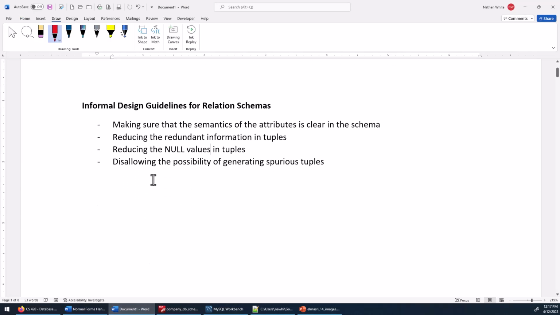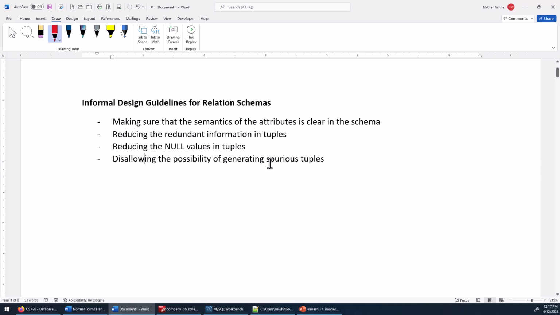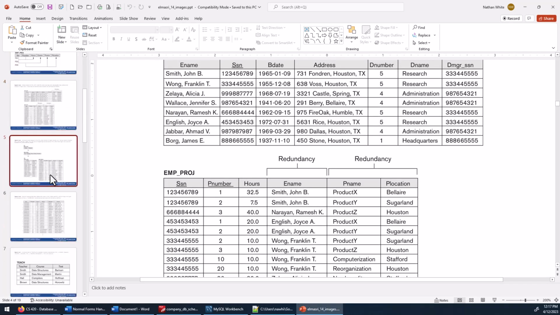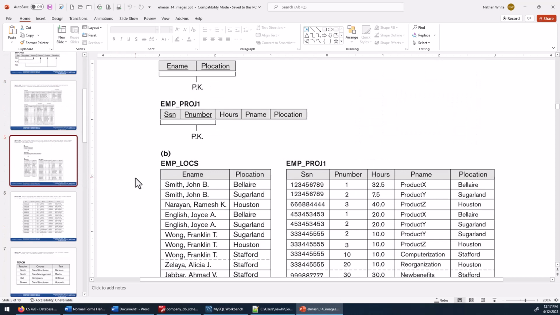Right? And then we also want to disallow the possibility of generating these spurious tuples. And how do we do this? We make sure that we can join relations on a primary key foreign key relationship. There's an example in these figures, and I think this is it right here.